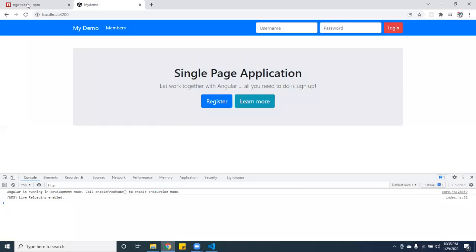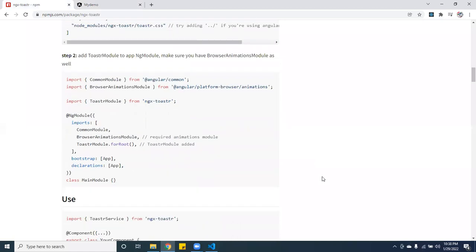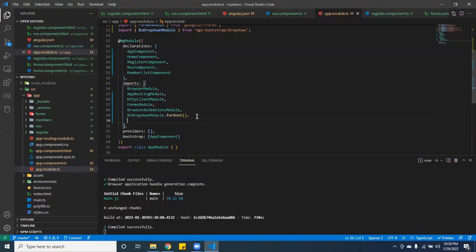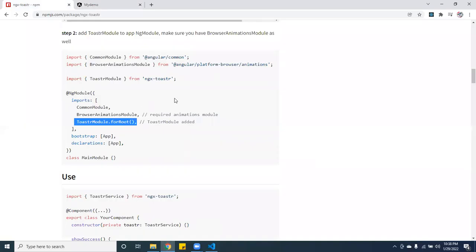If we go back to the documentation over here, we're just going to copy and paste, very simple. So we'll do that, and we have to import it, of course, on the top.